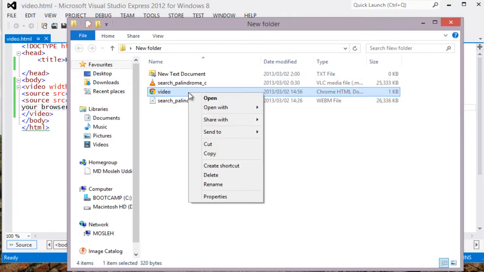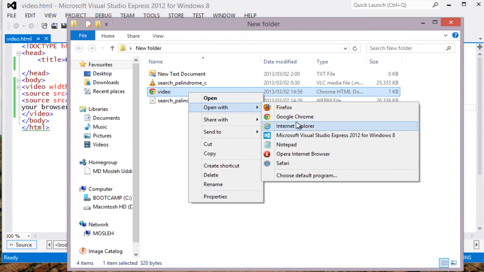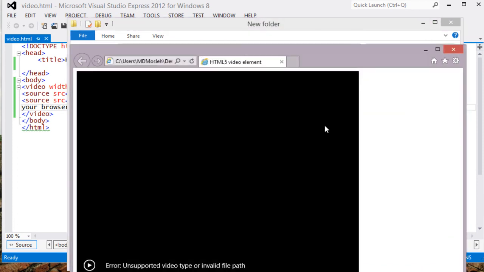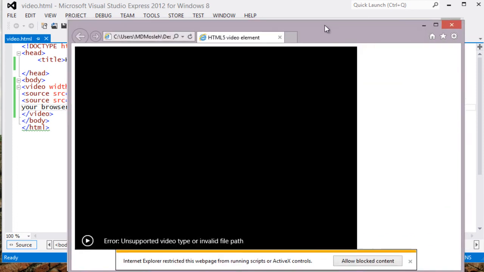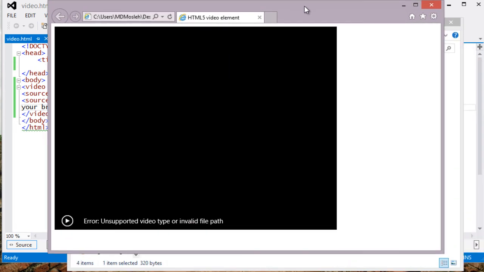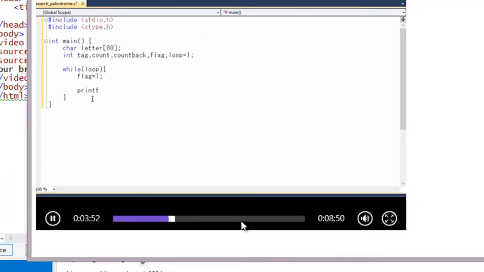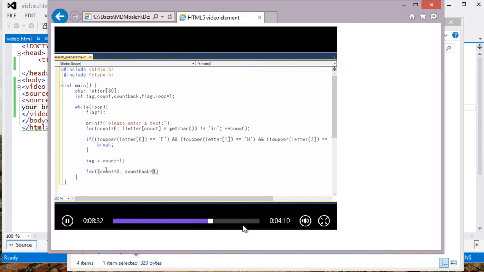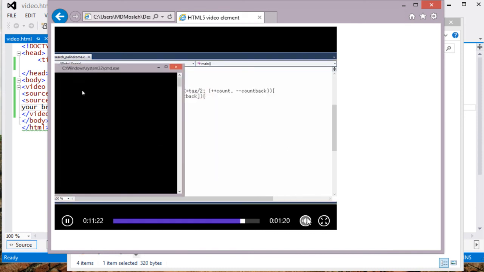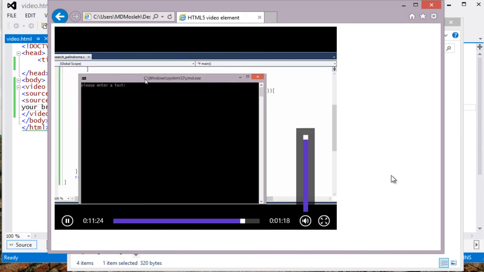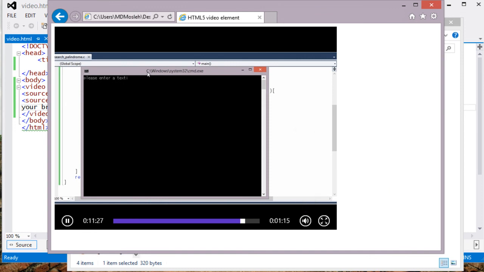Then I will open the file with Internet Explorer. And here is a problem: Internet Explorer restricted this web page from some content like scripts or ActiveX controls. So just allow the blocked content, and you can see your video loads perfectly here. The video is working fine. You can decrease or increase the volume from here. So everything is okay with Internet Explorer too.